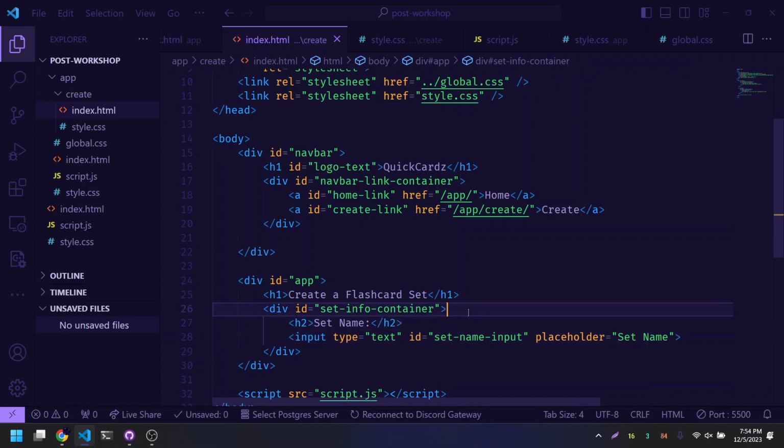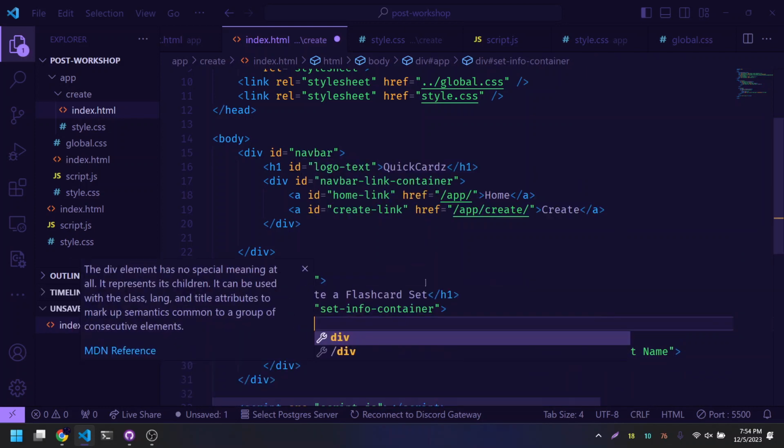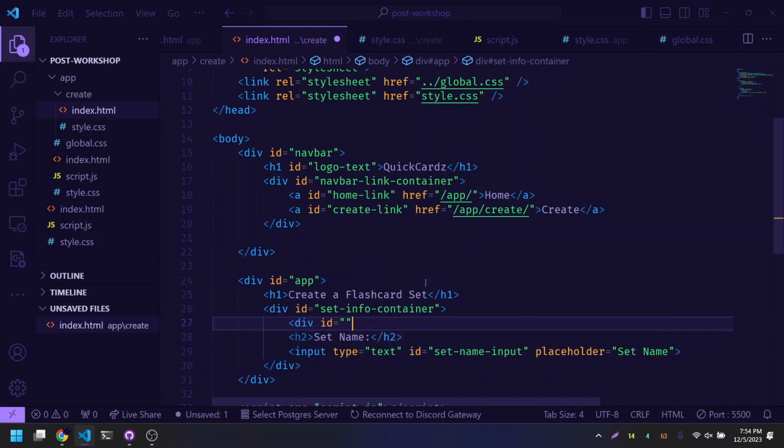And then I want these two to be on the same line. So how do we do that? We do flex. So div ID equals set name container.